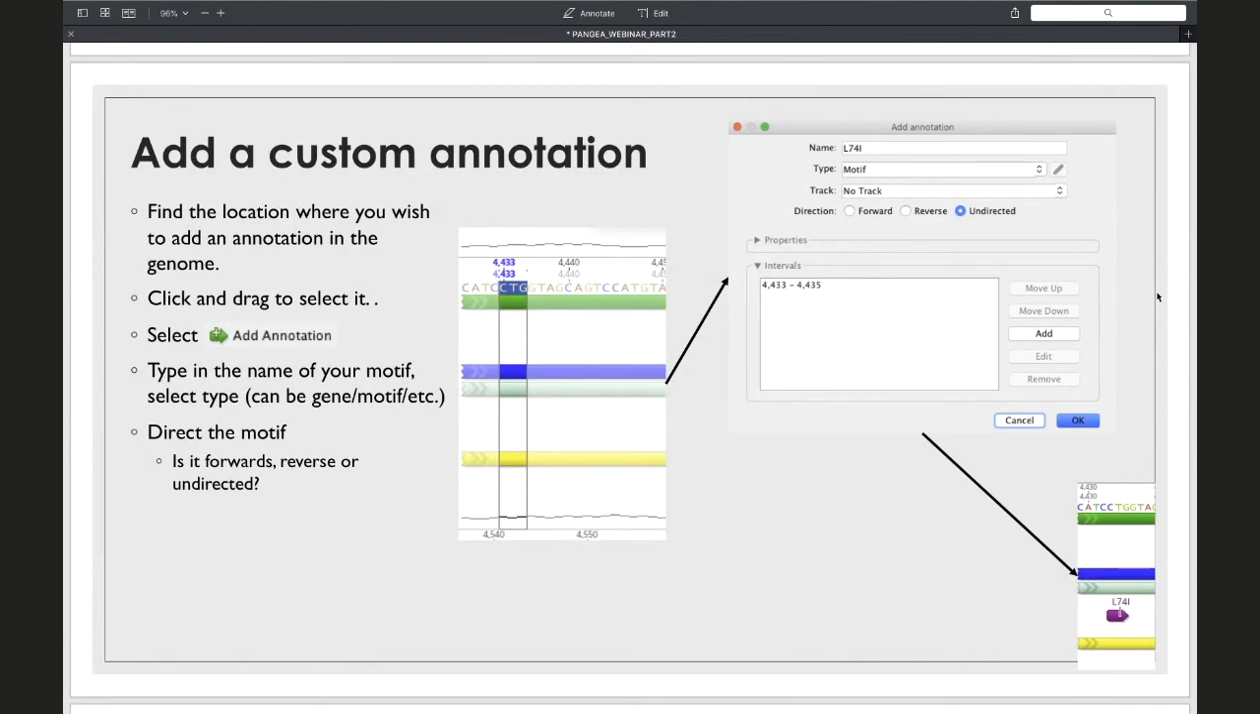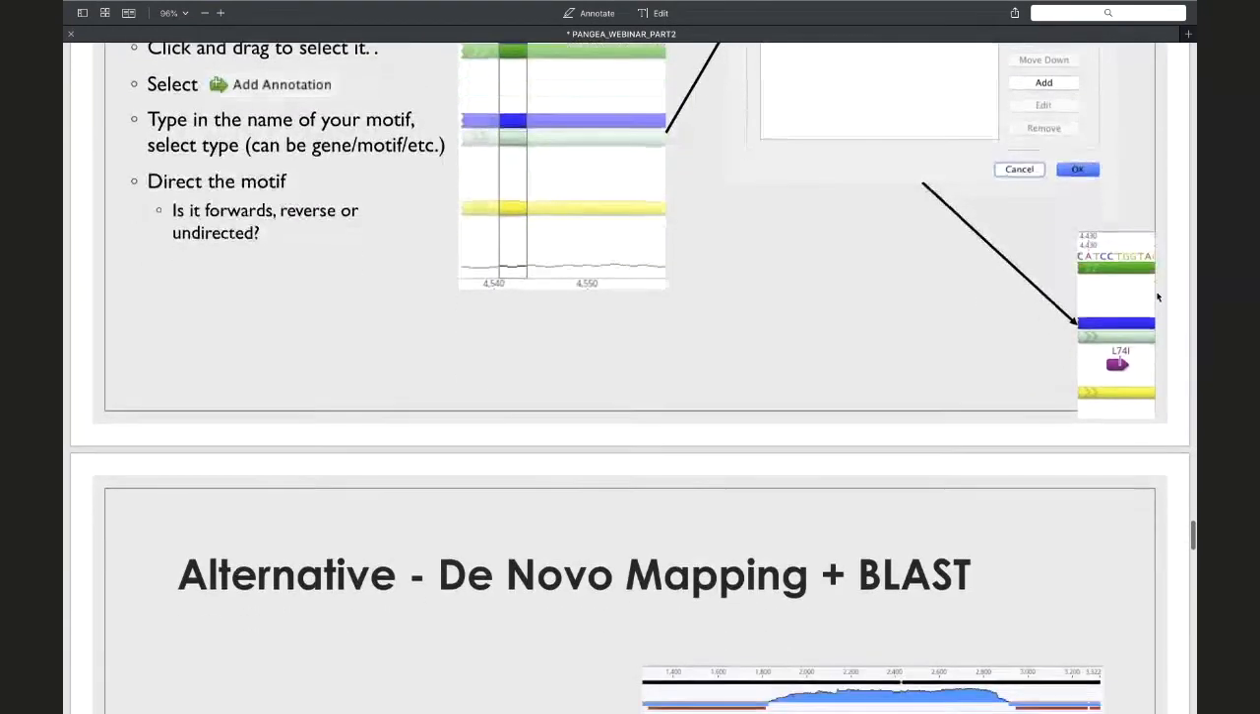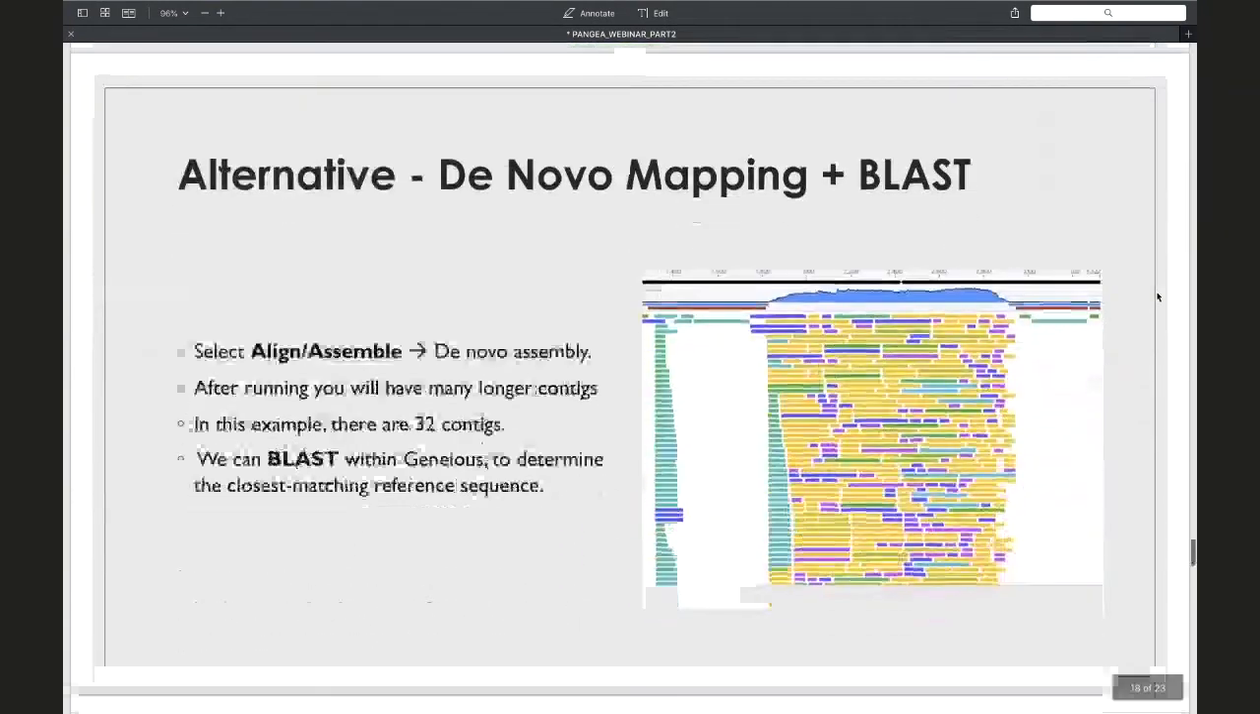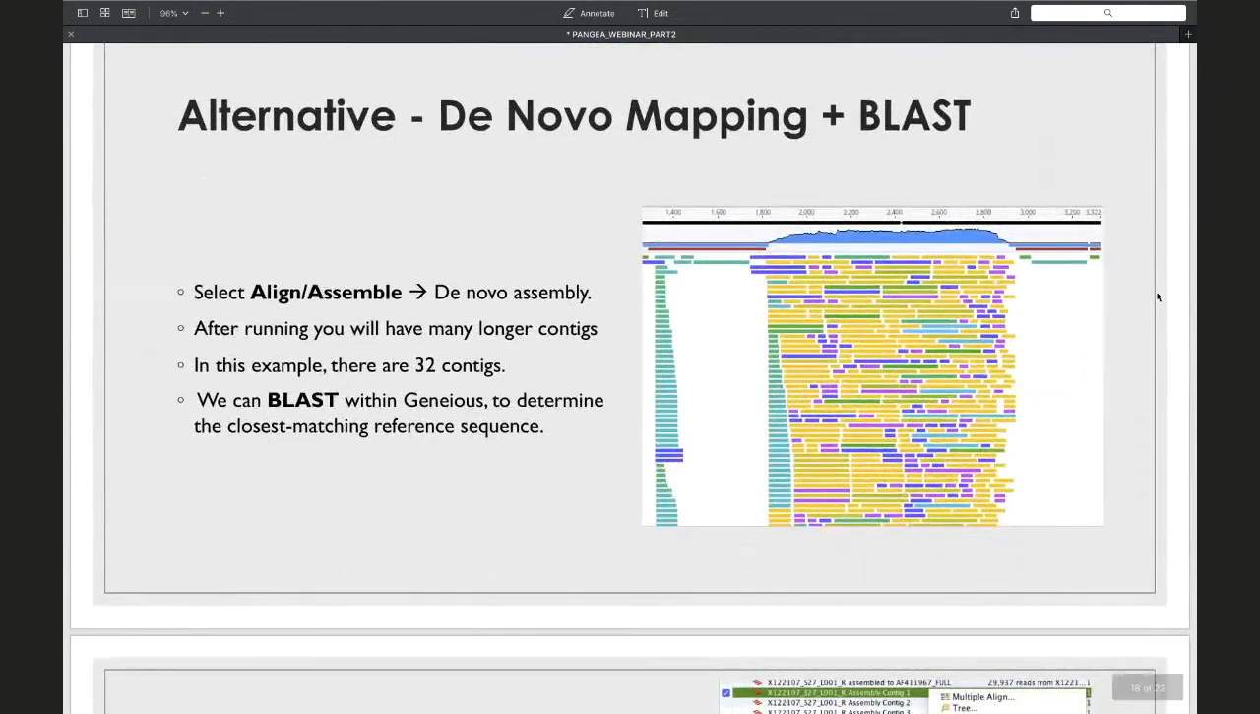You can do multiple alignments of lots of different genomes in Geneious. Add annotations across. You can transfer annotations between 2 different genomes. It's very intuitive in how it works. This is an example of what I mentioned about the de novo mapping. So you can also do de novo mapping in Geneious.